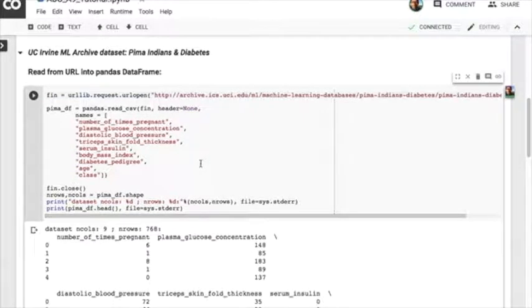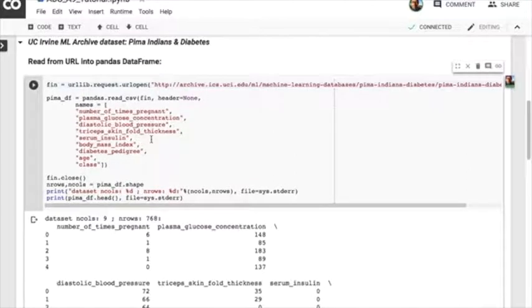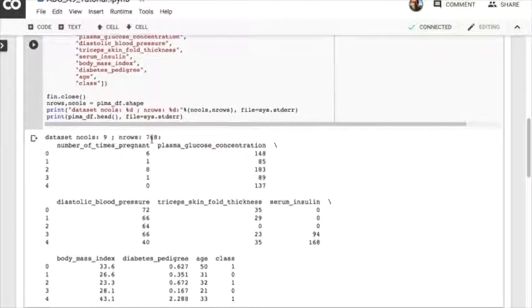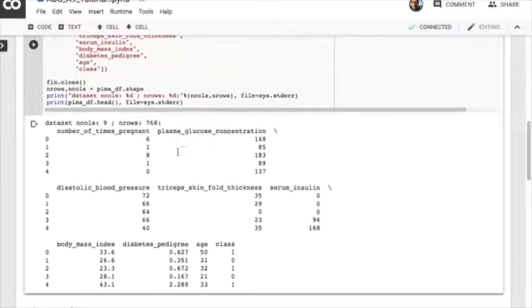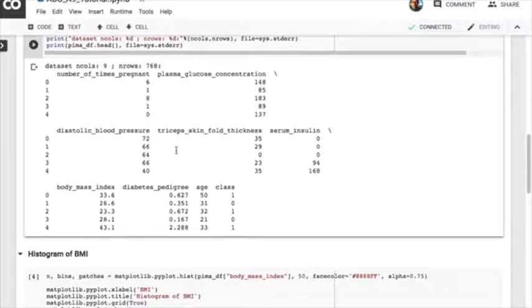This CSV file does not have headings, so we have to assign heading names, which actually come from a separate metadata file we'll have a look at in a moment. We can see that the data frame has 9 columns and 768 rows. And we can look at the top of the data file and see that it looks reasonable.